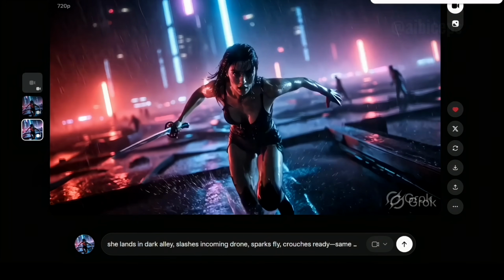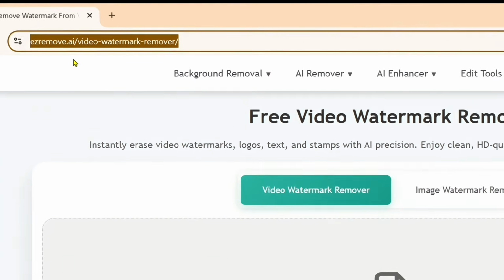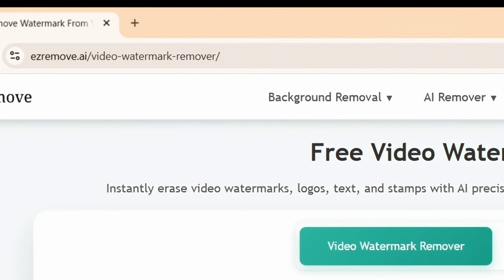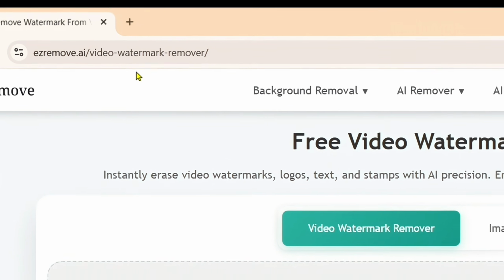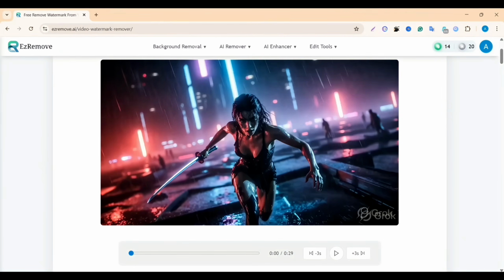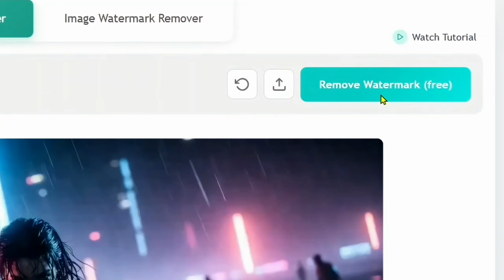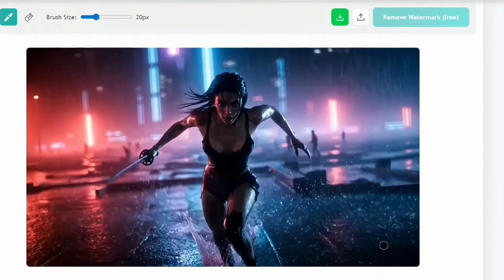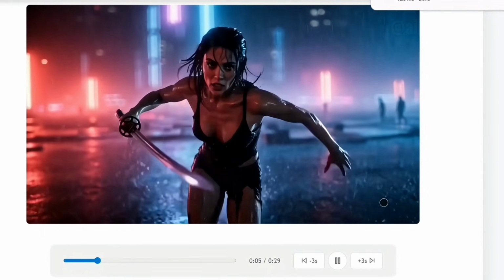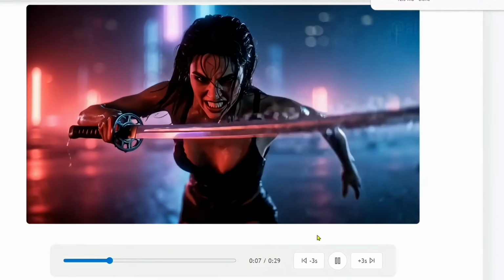Alright, as promised, let's get rid of that annoying watermark so your videos look 100% professional. All you have to do is go to a free AI watermark removal website. There are tons of them out there. Upload your downloaded Grok video. Simply take your cursor and brush over the watermark area in the corner. Click on remove watermark, wait a few seconds, and boom, it wipes it out like it never even existed. Now you have a clean cinematic shot.